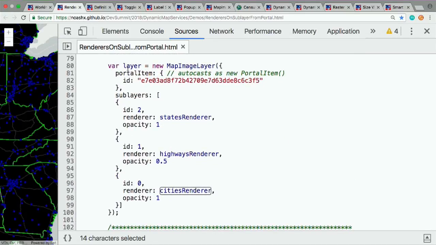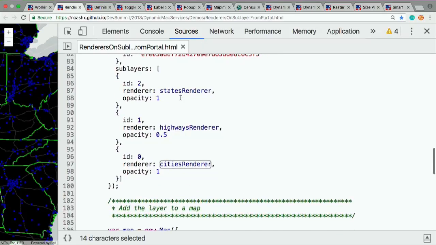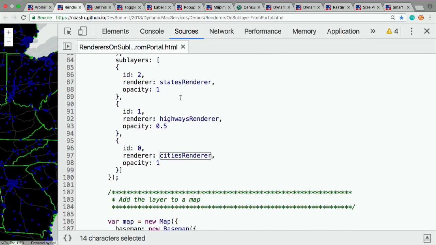After that, I have my map image layer. It's coming from a portal item ID this time. And then I have the sublayers defined. If you define the sublayers, when you bring in a map image layer from portal, you're going to get the default rendering. If you don't define the sublayers, then you can actually have the styling you have in ArcGIS Online or in Portal. Because I'm defining the sublayers, I want to give each one a separate renderer, and you can only have one feature type per renderer. So I have one for points, one for lines, and one for polygons.